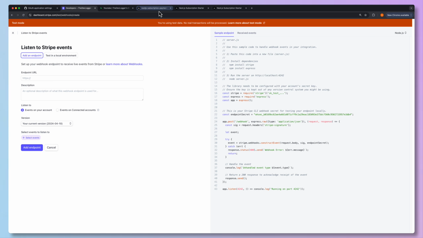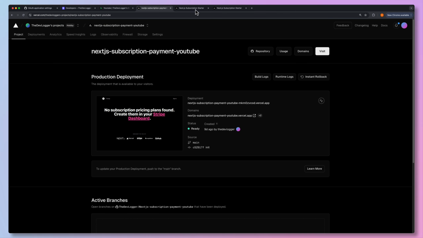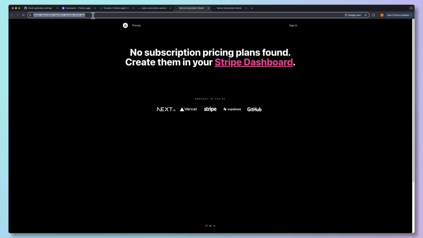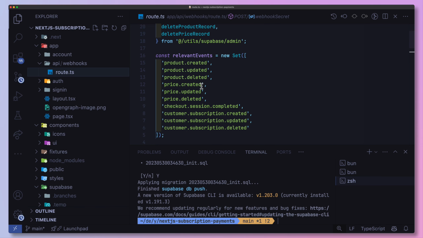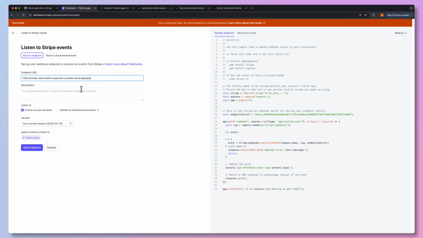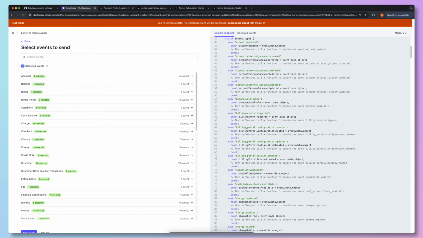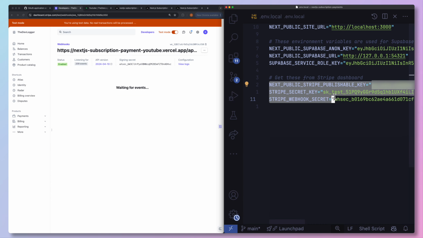And all we have to do for this is go back to the website, copy the URL, go back to Stripe, add the URL, and if you can remember, where we're handling the webhooks is under API webhooks. So we're just going to add /api/webhooks. I believe you don't need a slash. Don't quote me on that. We're going to add all events again. Cool. So now we'll need to add these 3 Stripe keys to our Vercel project.